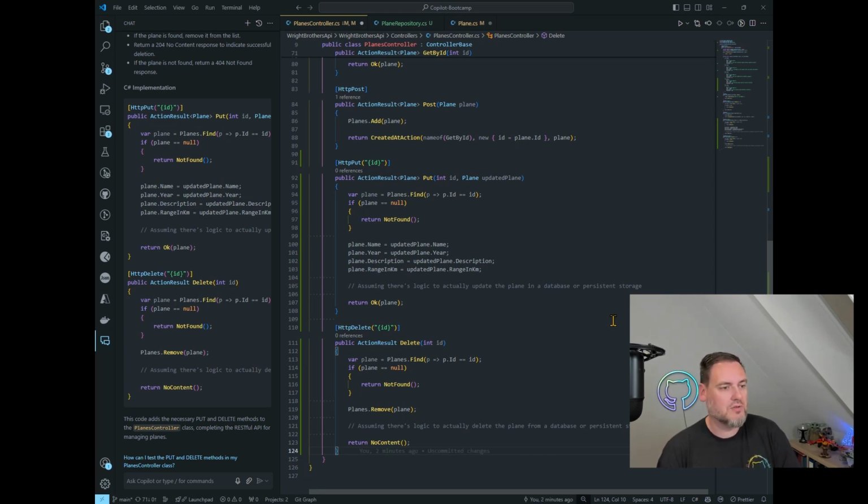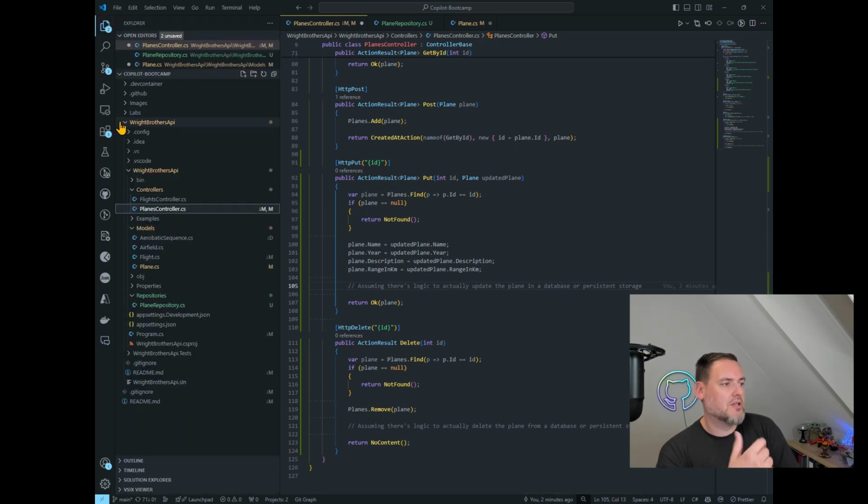And you can see that even Copilot added some comments in here saying, hey, if there's logic to actually update a plane in the database, you need to call that yourself. It picked it up from everything that we have in this file. That currently we don't have a database layer, but it already says potentially you want to store that somewhere else. So maybe you should add that in here as well. And if you start working more and more with the chat, then you can get way more powerful results out of this as well.